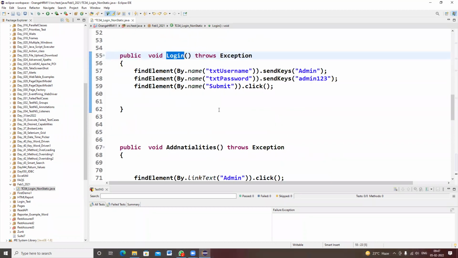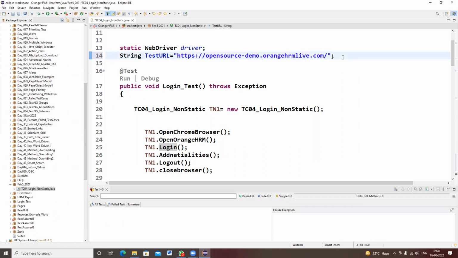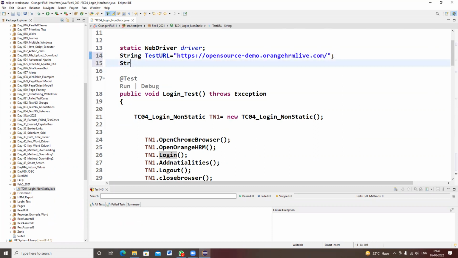For the login method, what are the input variables I have to declare? Username and password, user ID and password. Okay, the login method input variables are declared.